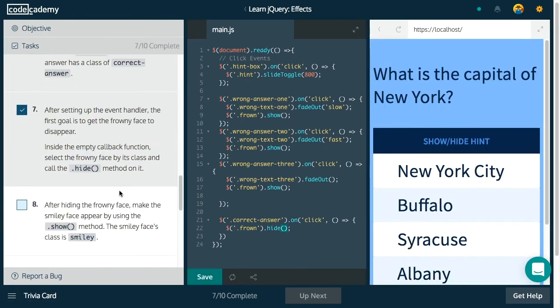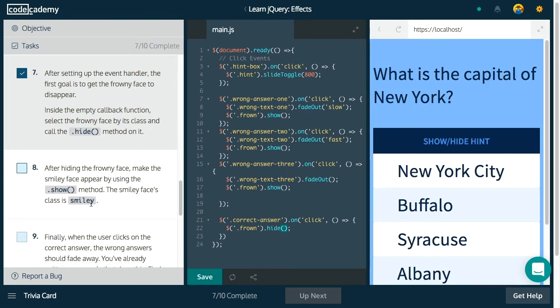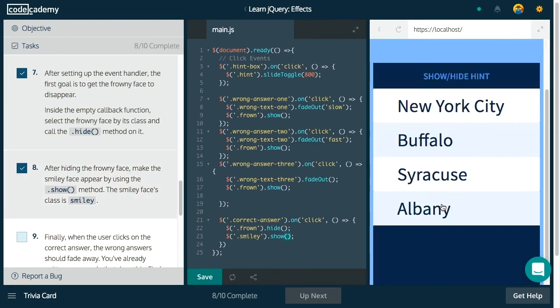Step 7, done. Step 8, after hiding the frowny face, make the smiley face appear by using the .show method. The smiley face's class is smiley. Smiley, show your face. Save. Step 8 is done, and let's test it.